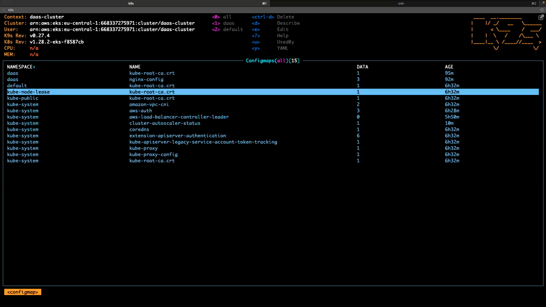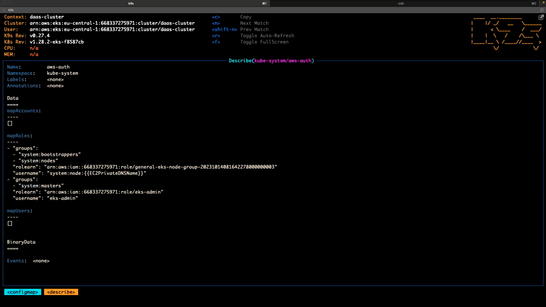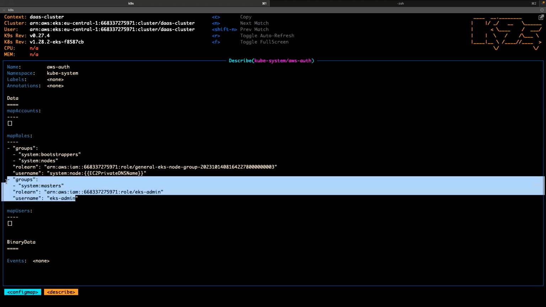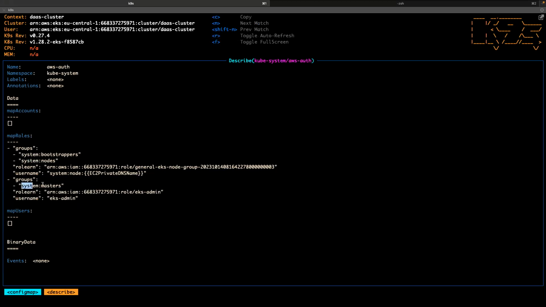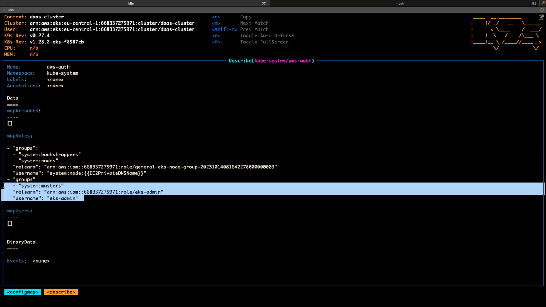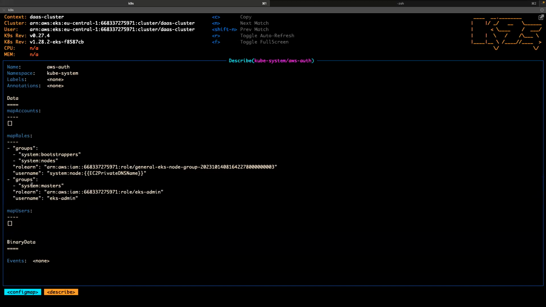Where is the config map? Okay, this is AWS auth. Here, I added myself, EKS admin, to this group called what? System masters. You see? So this is the role I am assuming now as a user. So EKS admin automatically has what? All the permissions of a system master. Do you get it? So it's an extra tip.